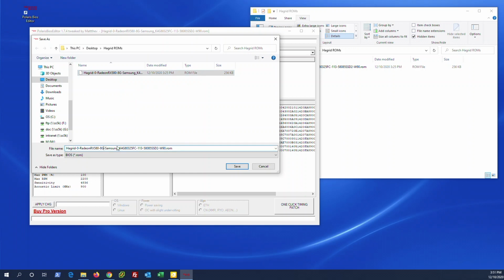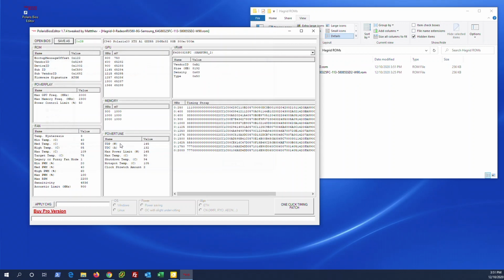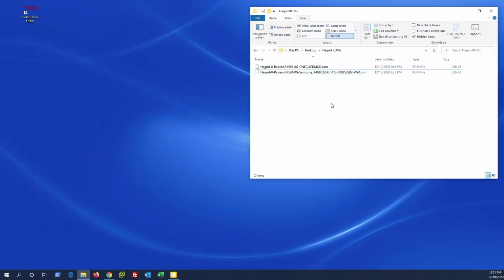And I think I'll just shorten this because I know that it's GPU 0. So 8 gig, 1 click mod. Save. There we go. Close out of this. And there's our modded ROM. Both the same size. Size looks about right.